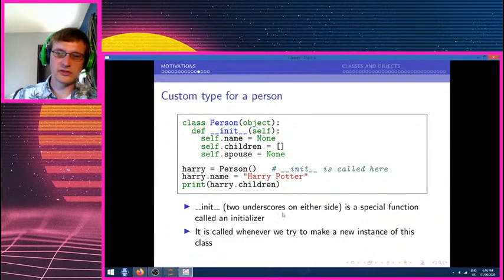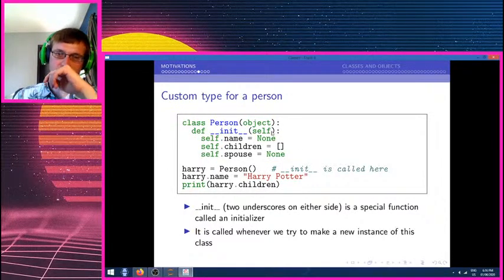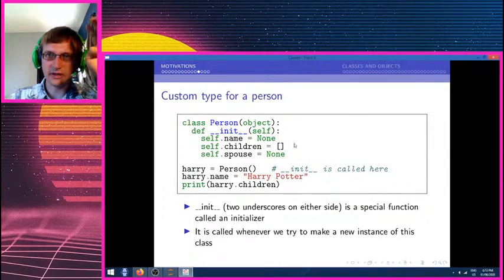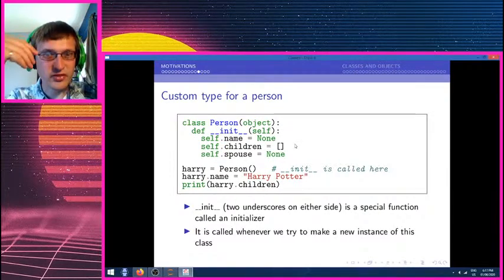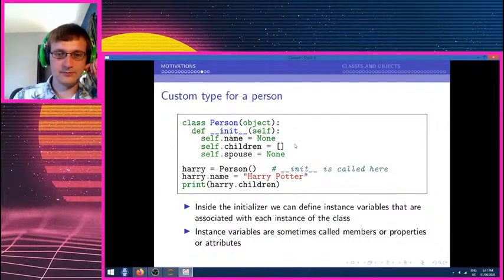Init, with two underscores on either side, is a special function called the initializer. It is called whenever we try to make a new instance of this class. So when you do this, init is called by default. You notice that one difference between my version and the version in the slide is that no additional argument is provided. I'll explain the self thing a little bit later on as well. We have some good examples coming up for that.